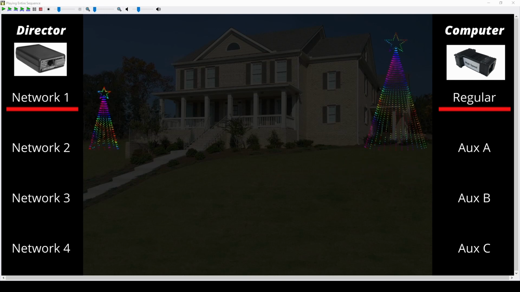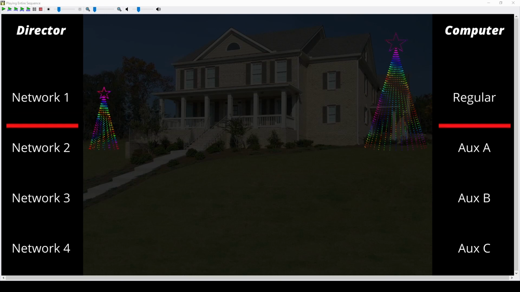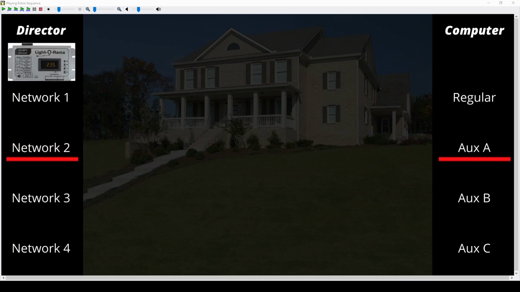The last items on the regular network, or Network 1, are 2 pixel trees and 2 tree toppers. The 16 by 25 pixel tree has 400 pixels with a 50 pixel star on top, and the 16 by 50 pixel tree has 800 pixels with a 50 pixel star on top. The 16 by 25 pixel tree is set up as a 360 degree tree, and the 16 by 50 is configured as a 180.